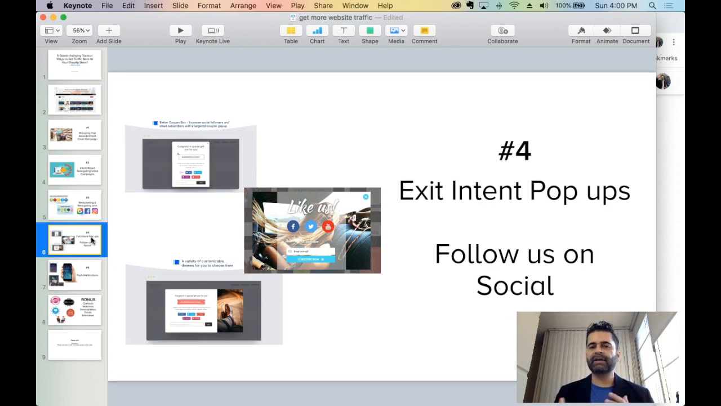So number 4, I know you've seen this, is the exit intent pop-ups. So pop-ups, as annoying as they might be, they still work. What I would recommend is, rather than asking for users' email in those pop-ups, ask them to like you on your social channels. So it could be Facebook, YouTube, Instagram, Twitter, whichever social channels you're using.